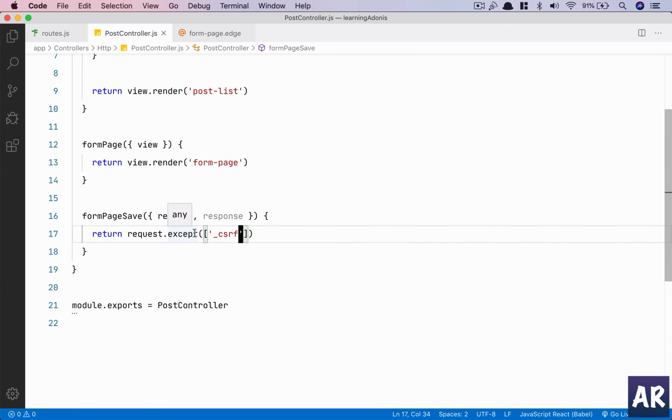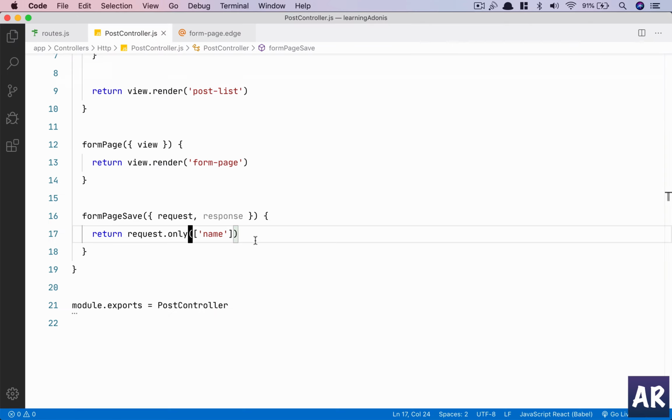If I want to reject or just ignore one field like this and get everything else, I can do that. I can also do only, which means I can only have name, and the output will be the same, because initially it was except this and now it is only name. So yeah, the output will be the same. And there are other things.